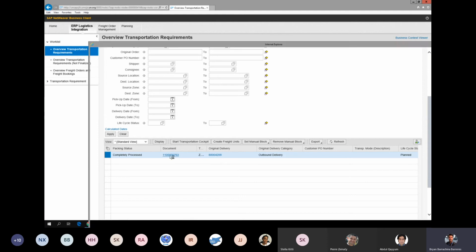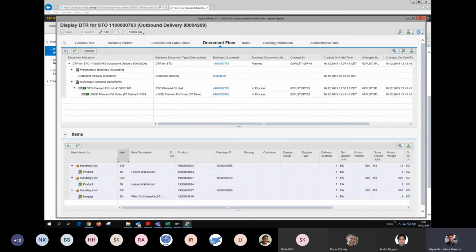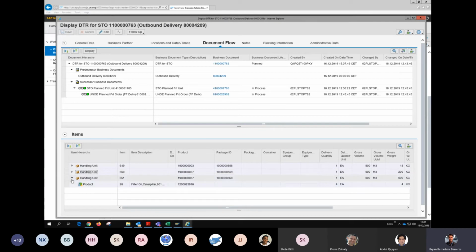Actually, if we click on our DTR, we can also see that the packaging was done correctly if we see the items that are being transported. So again, remember that if you are the issuing plant in an FCA scenario, you're in charge of planning the entire transportation route for the freight unit. So that's why you have a display of all the materials that are being transported. Okay, you have them here as well under the items section.